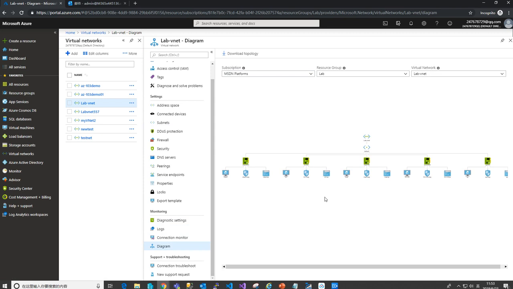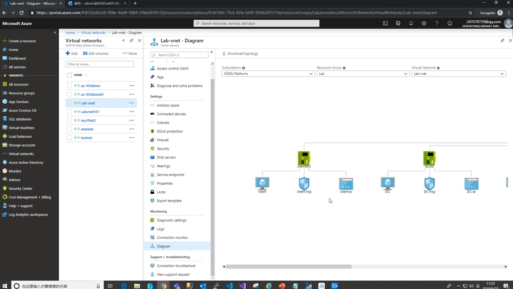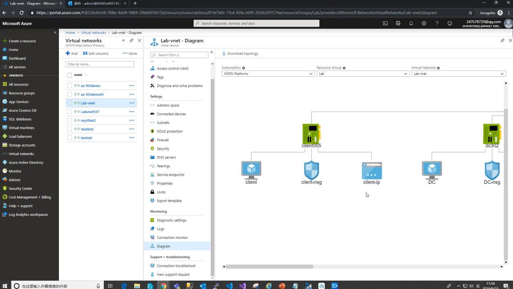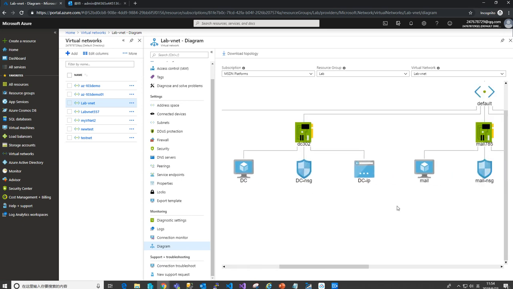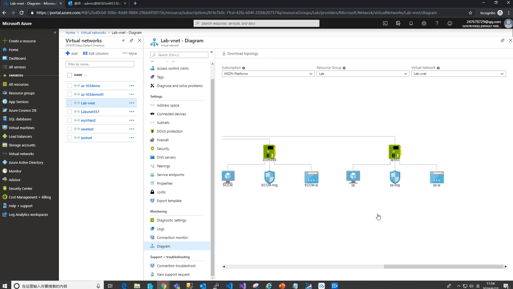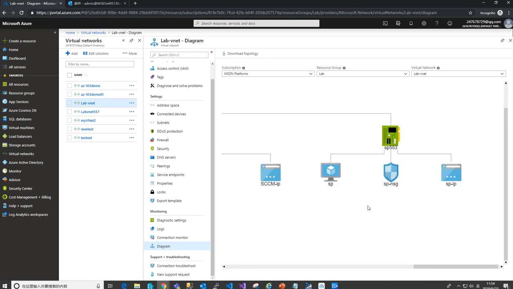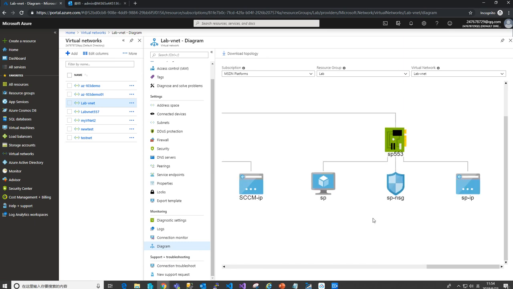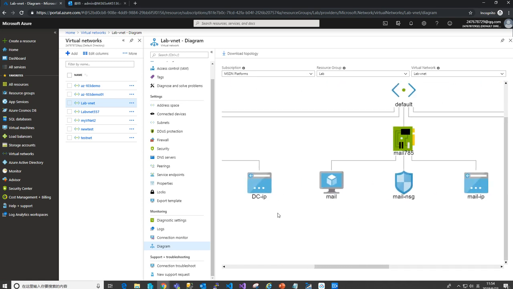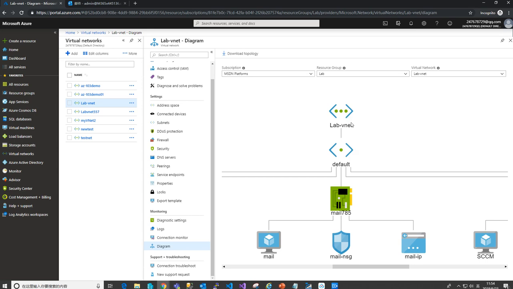So actually I get goosebumps when I see this. You see, this is my lab environment. I have a domain controller, client, SCCM, SharePoint server, everything deployed. This is the diagram, also the topology, for this virtual network environment, right? So at the NIC, network security group, its IP address, this machine. So how is everything connected? They are all connected to this virtual network, right?